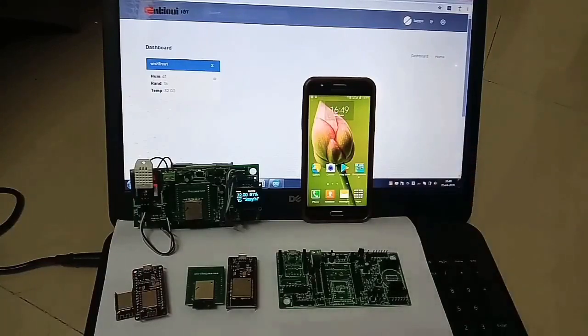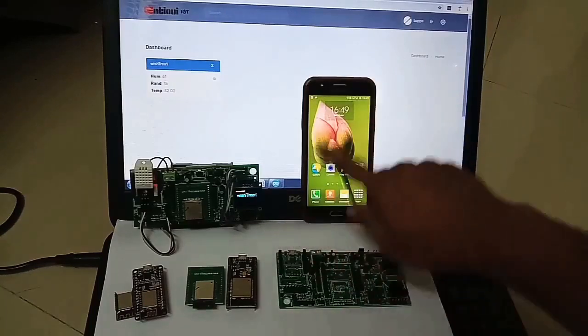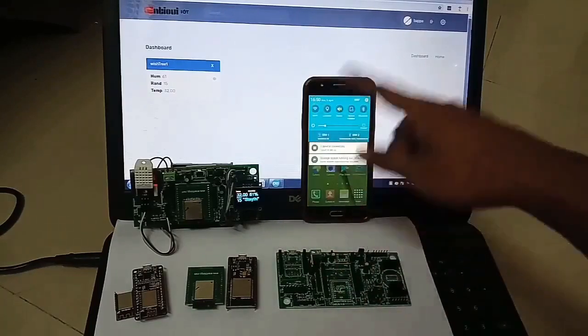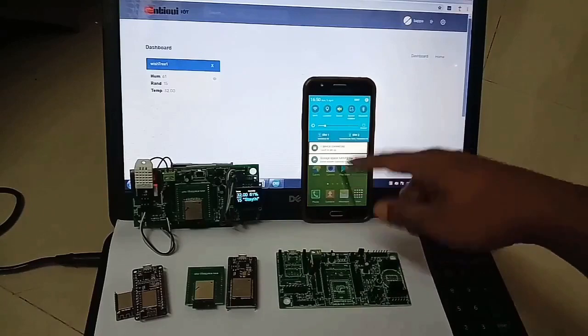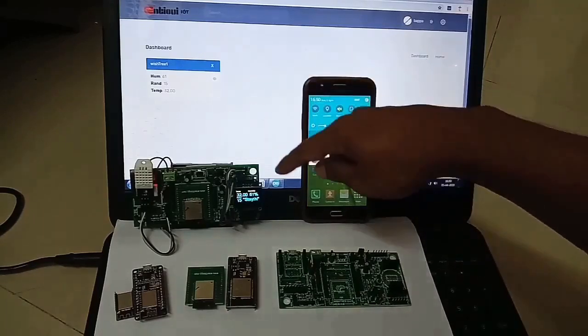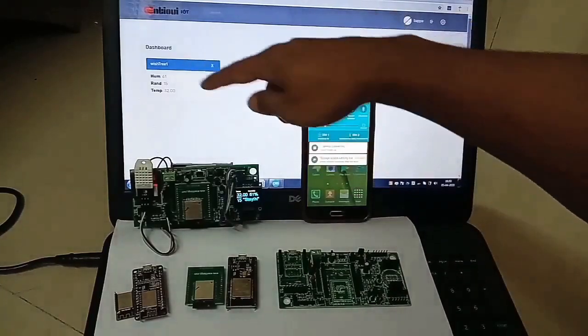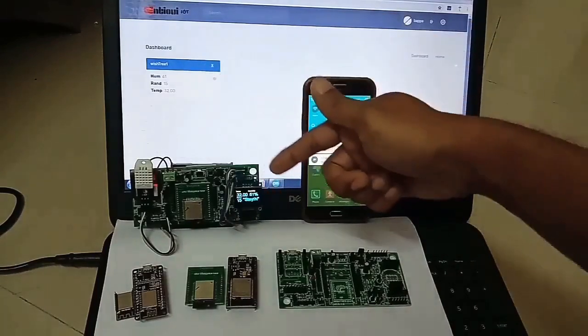So why am I sending the random number? Because if someone is not able to get a DHT22, they can just comment out the DHT22 part and generate a random number and send it to the cloud. Okay, and this device is actually connecting using this mobile as a Wi-Fi hotspot and sending data, and you can see the data is in sync with what is displayed here.